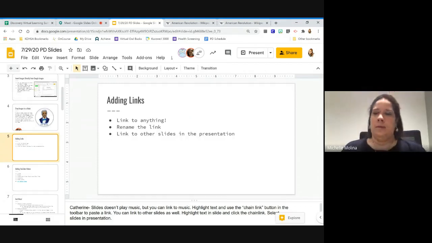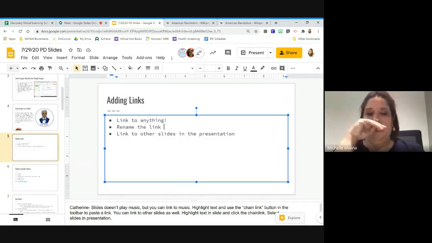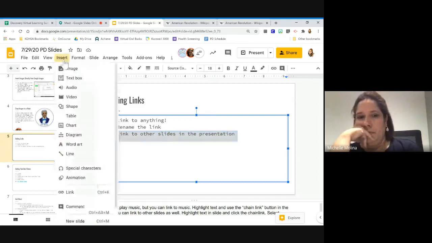How do I undo a link? Okay, great. So I actually just did that a moment ago. So I'll highlight it again. So I inserted a link.